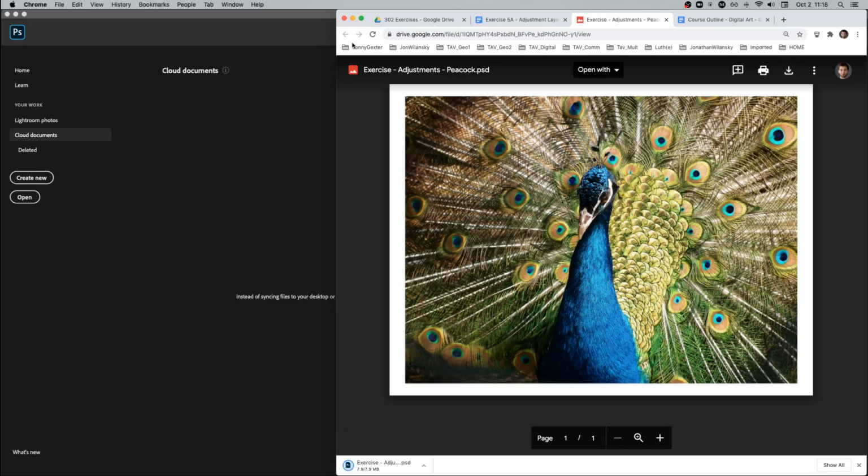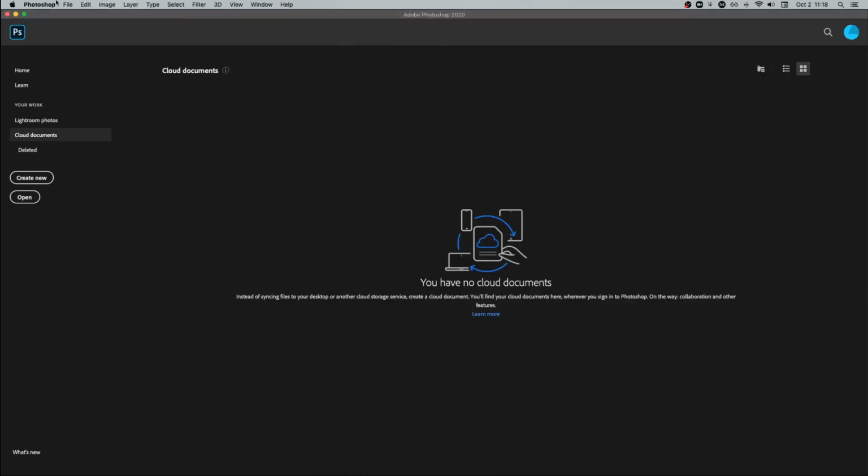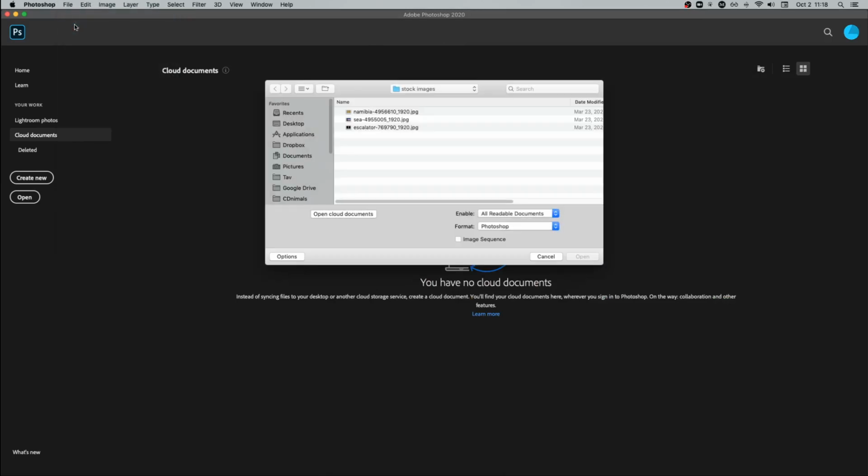And then once it downloads, you can go to File, Open, and just find the file on your computer where you downloaded it and open it up.